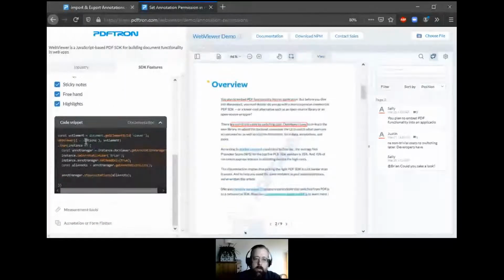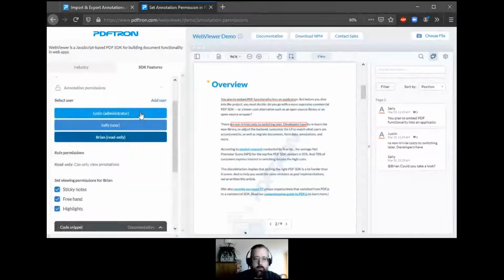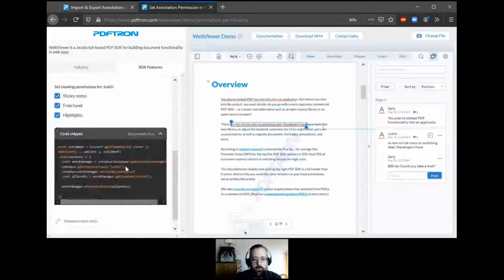Those are set here in the client-side JavaScript, after the WebViewer instance is constructed on the page. At that point, you can set with a string the annotation username and whether they're read-only or not, so whether they're essentially an external user, or if they're an administrator, you can set that here as well.